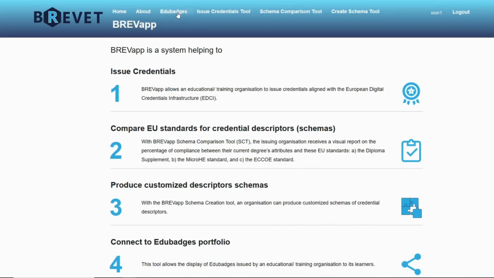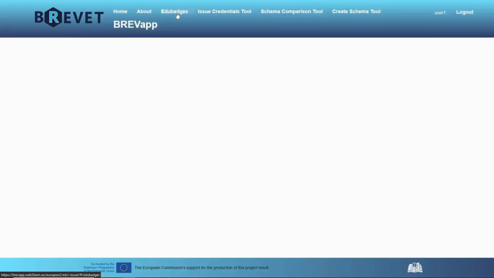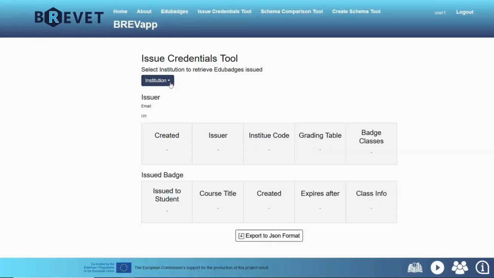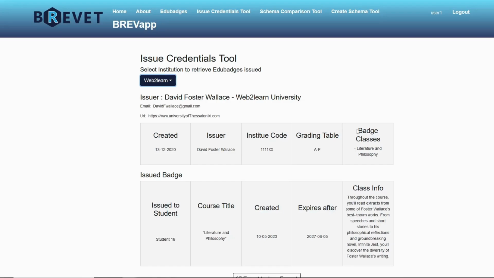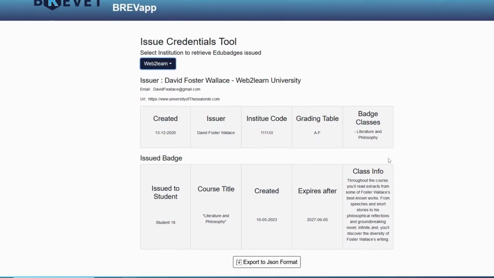If we go to EduBadges, we can simulate how the EduBadges system issues a credential to a student. So these are all the fields that EduBadges gives us.